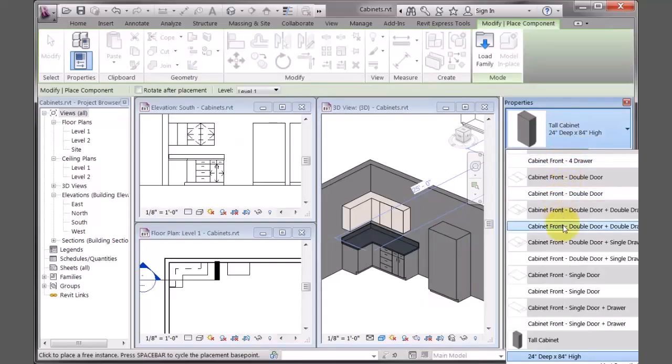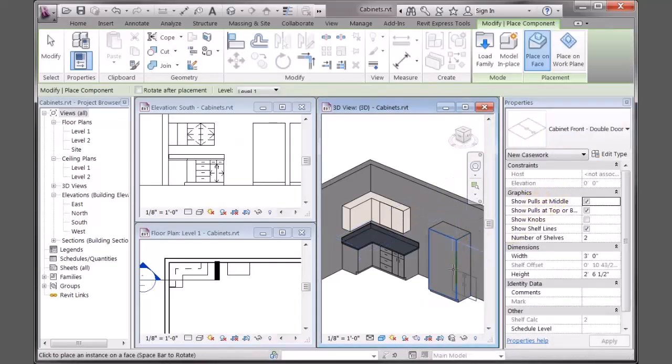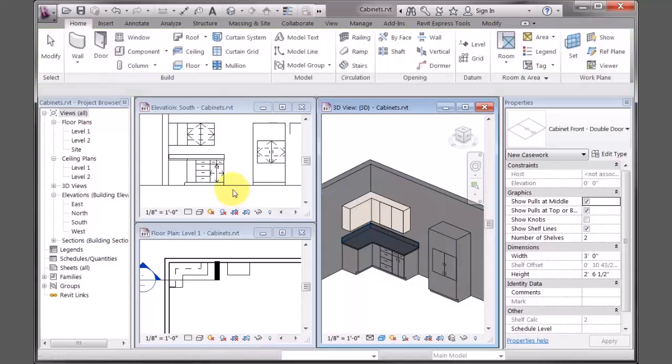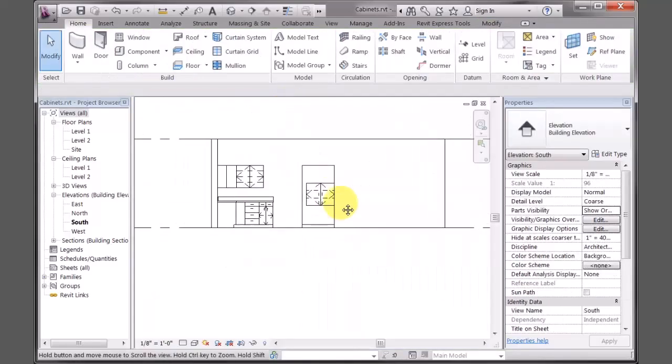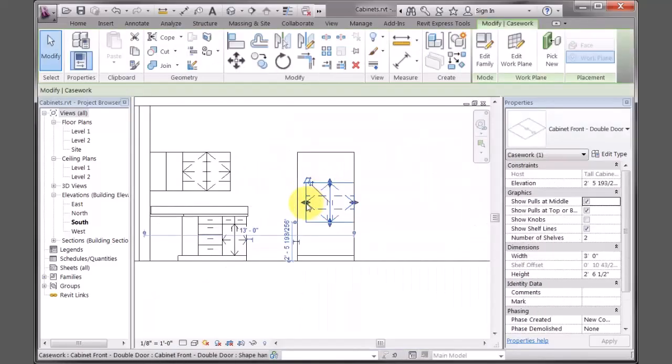So I'm going to just look for the double door option, and you can see I can place it on the face, hitting the spacebar to rotate it. So again, I just kind of throw it in there pretty quickly, and I usually work on it from this elevation view in order to adjust it and fine-tune it. So I'm just stretching it out with the grips there.